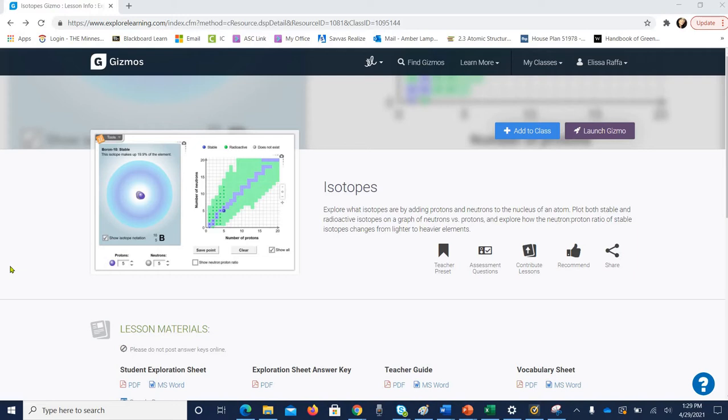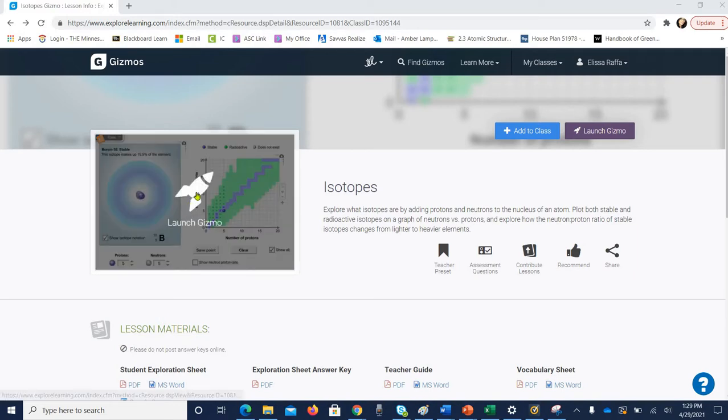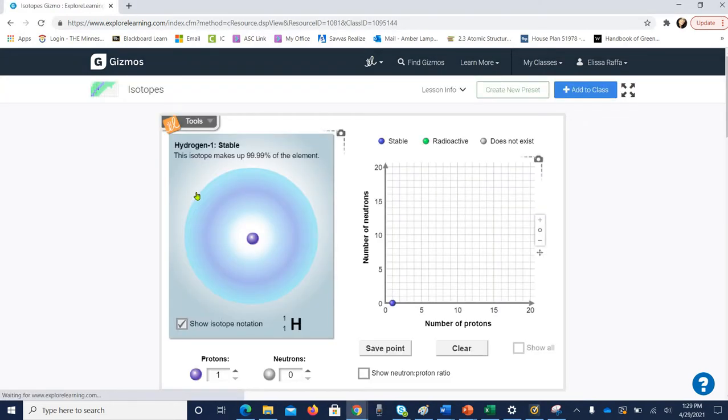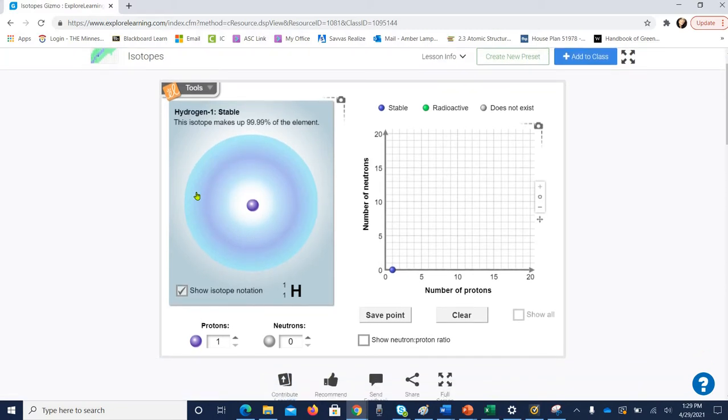Now you'll notice I already have the Explore Learning site pulled up and I'm already logged in. I have found the isotope gizmo and I have clicked on that. So here is the page that it would bring you to. You do not need any of these lesson materials down here. You only need the assignment that you find in Blackboard. So what you'll do is go to the thumbnail and click Launch Gizmo, and that'll launch the gizmo for you.